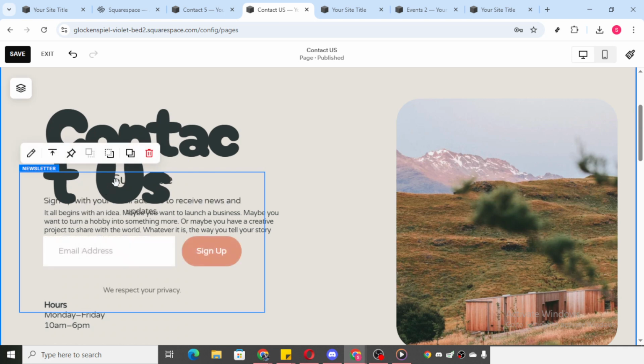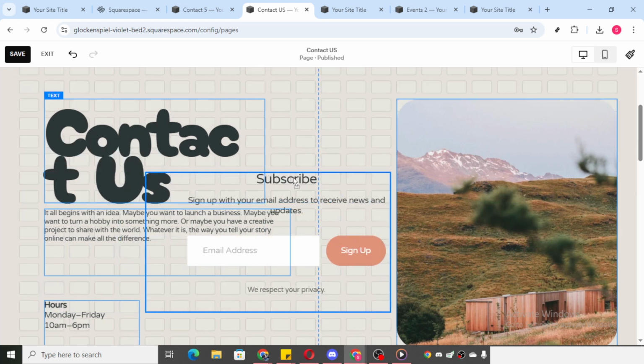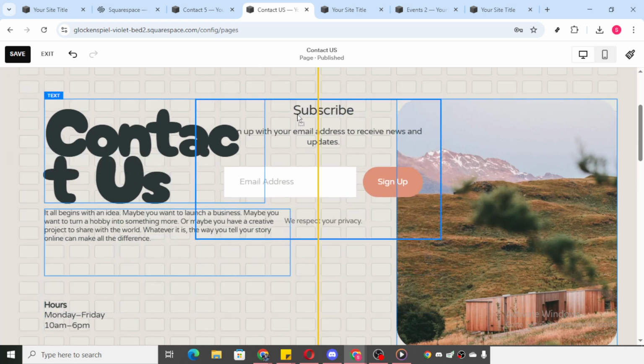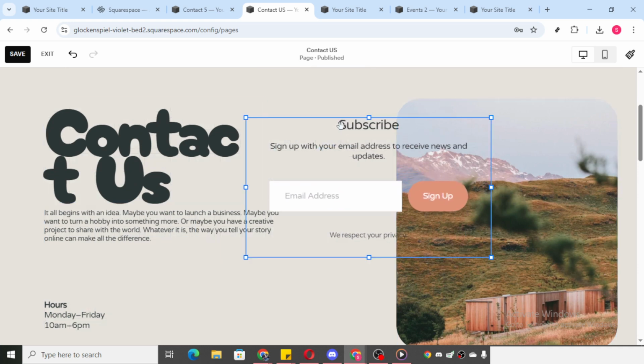And that's pretty much it. With these steps, you now have a fully functional contact page on your Squarespace site. Feel free to go back and make any further edits or enhancements as necessary. Don't forget to save your changes before exiting.